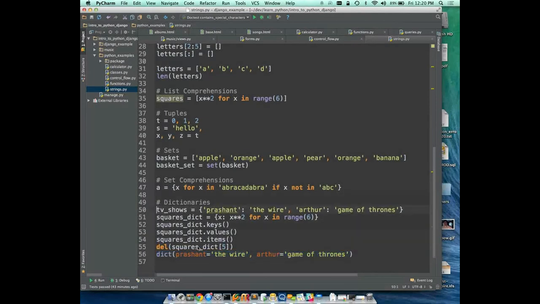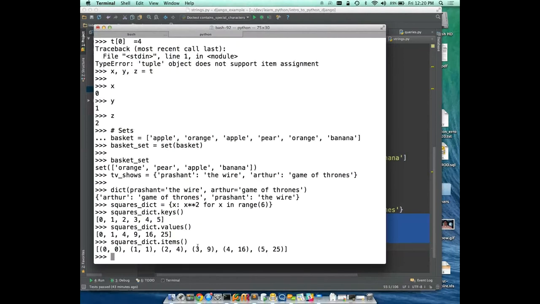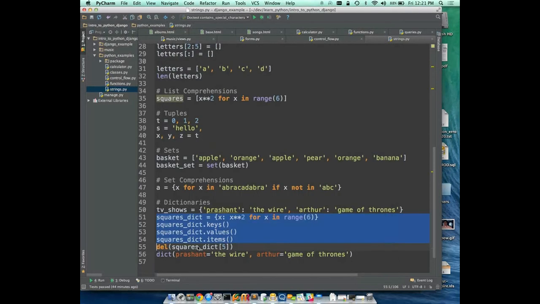You can also create a dictionary using comprehension notation. For example, over here we have a dict mapping the numbers to their squares, and then you can see the keys, values, and each of the items is a tuple, which is essentially a key-value pair. So that's basically about dictionaries.